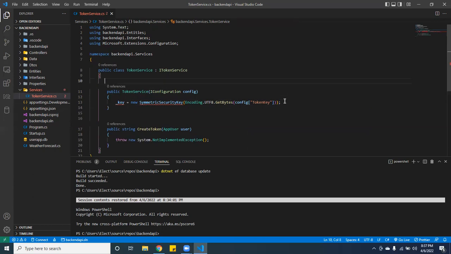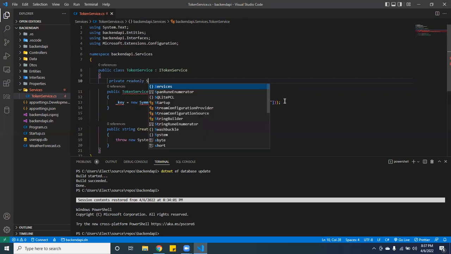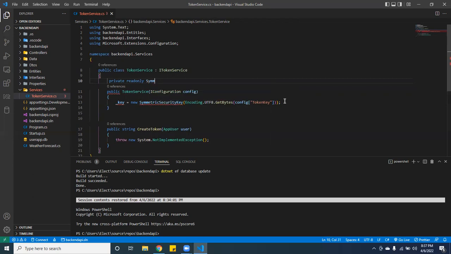Now up here, you want to do private readonly. And then we're going to pass this SymmetricSecurityKey like that, and you want to pass the key.